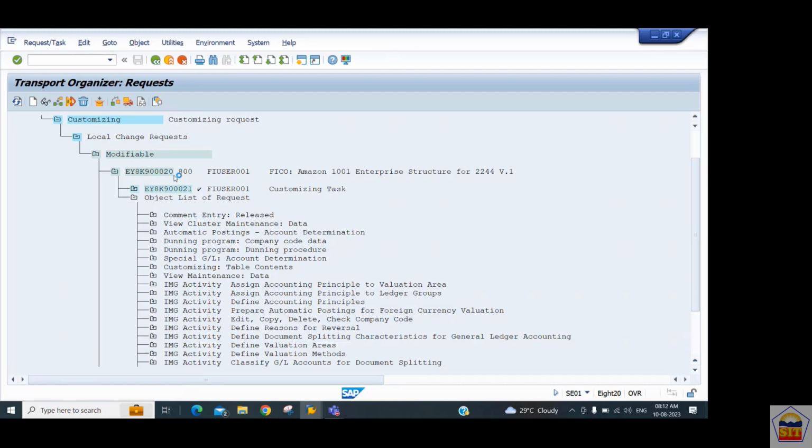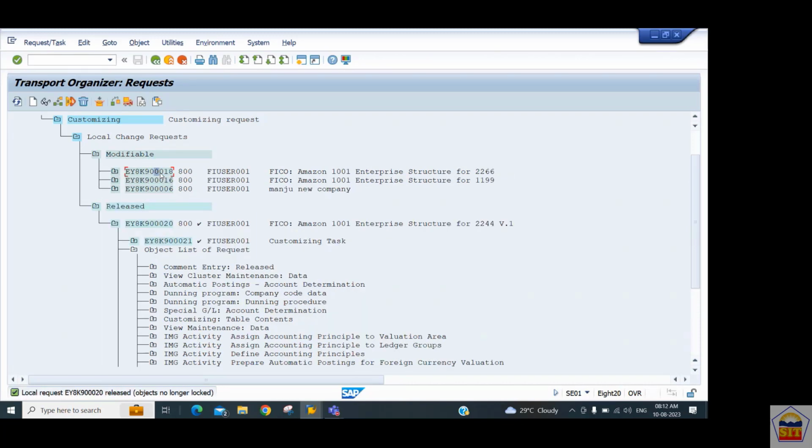And once it gets completed, what will happen? It will start showing you under the release status. Now you can see this is our release status, and the system has started showing a tick mark for this parent request as well. And now you can see the same request has been removed from the modifiable category. Now it has come to the release category.